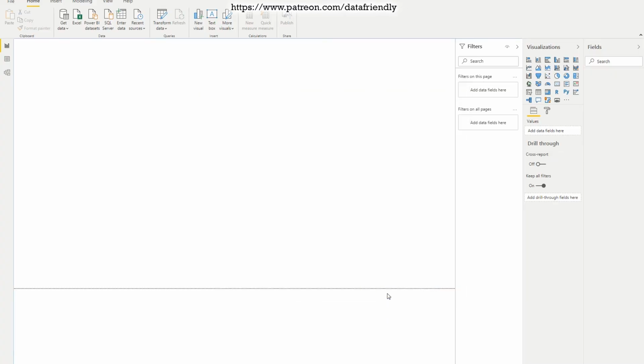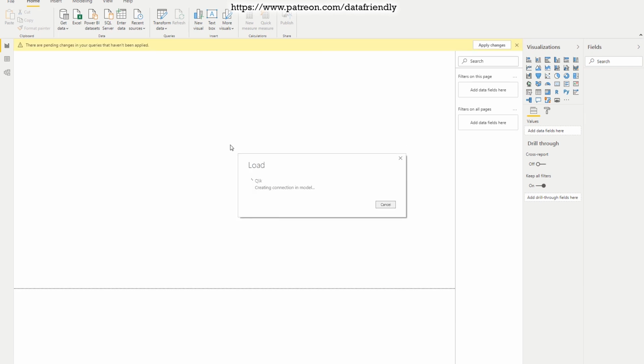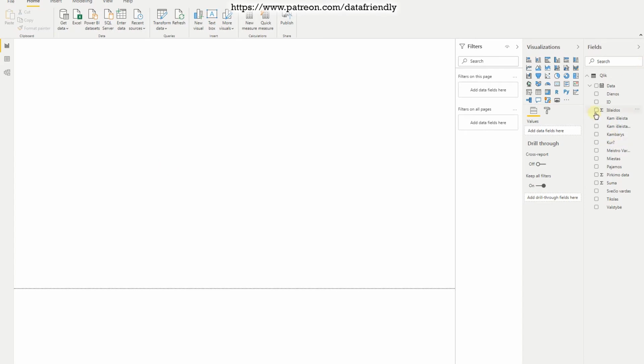We don't need to transform our data now, so let's just load it. It takes a little bit of time, but usually it's a real quick process. Once the data is uploaded to Power BI, we can see the columns on the right side menu. Here we are. All the data is in here.